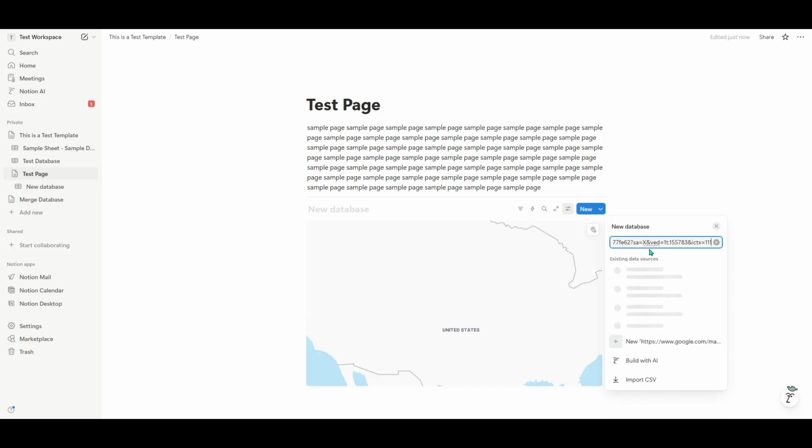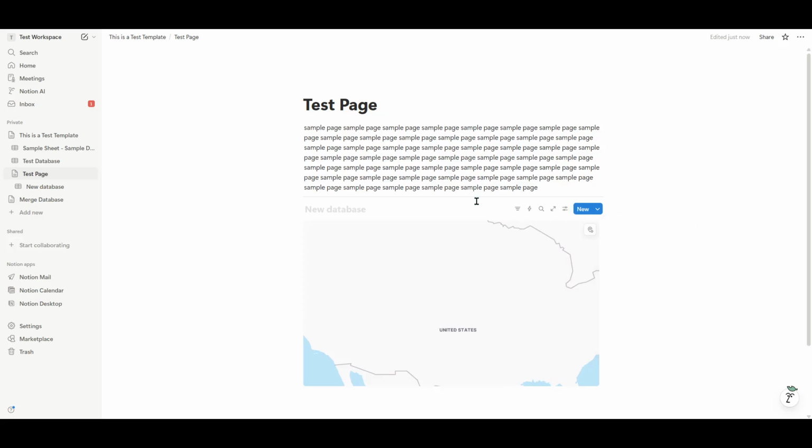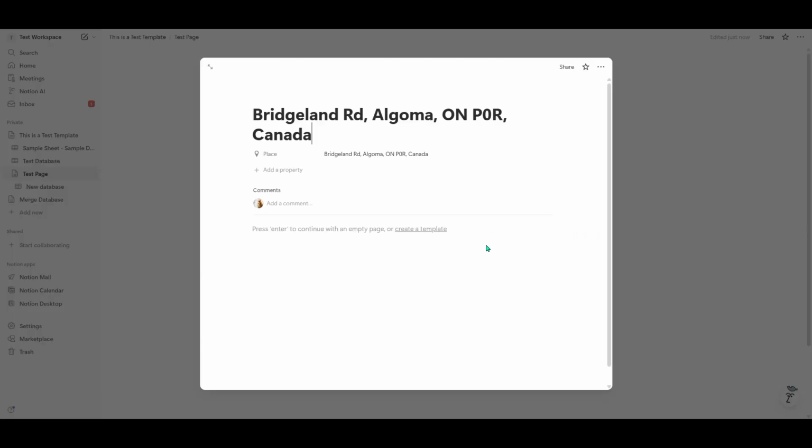Paste the Google Maps URL into the map block and press enter again. Notion will fetch the map and display it right on the page. Give it a second to load, and you should see your exact location appear. That's it. The map is now embedded and ready to use.